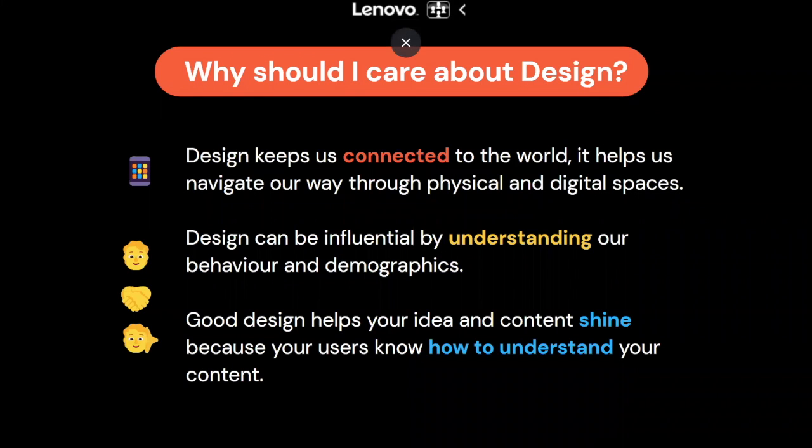Okay, so why should you care about design? Well, design keeps us connected to the world and helps us navigate our way through physical and digital spaces. So it's really important that we design in a way that's intuitive for people to follow. And it can be really influential by understanding our behavior and demographics. So good design really helps ideas and content shine because users will know how to understand it.